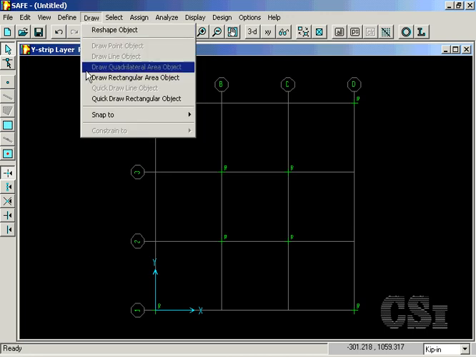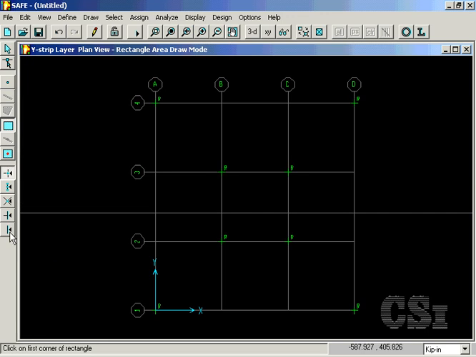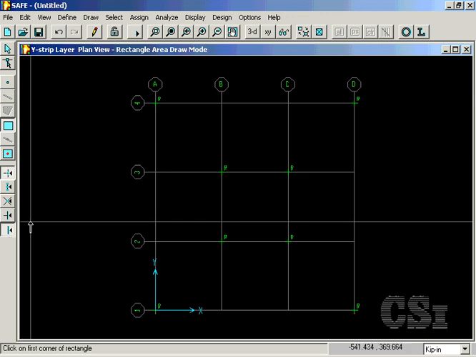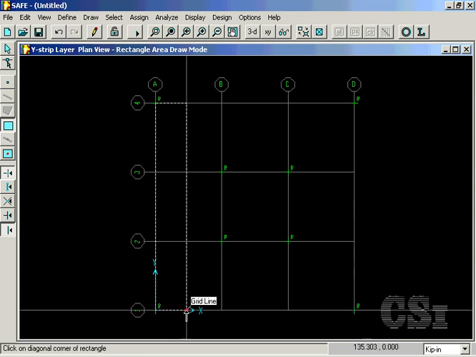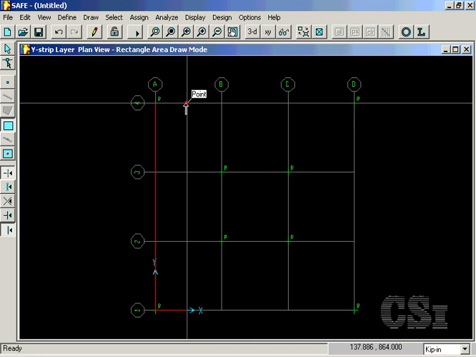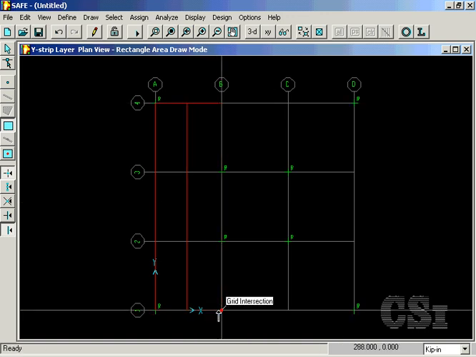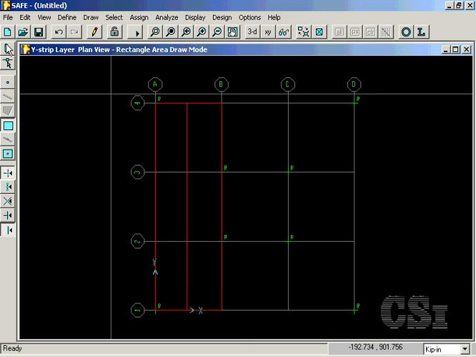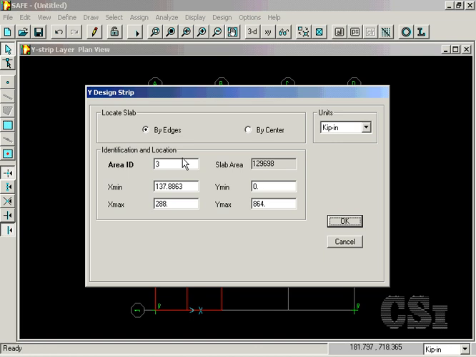Now we can draw rectangular area objects to represent the design strips. We can use the various snap options just as though we were drawing a slab element. Again, a right-click on any strip gives us the dimensional properties, either by edge or by center definition.